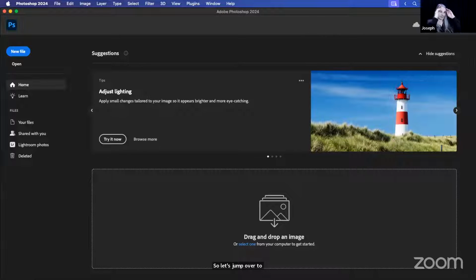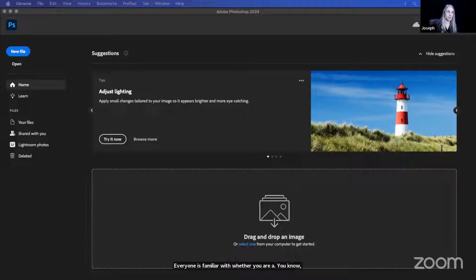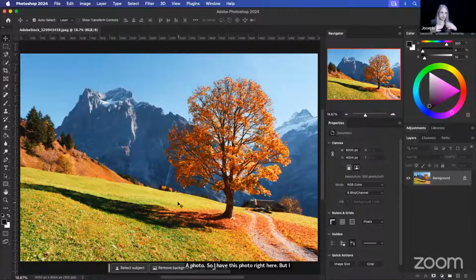There we go. Adobe Photoshop, right? So Photoshop is something everyone is familiar with, whether you are a graphic design expert or just somebody who is just out in the world, right? Everybody knows the term Photoshop. Everybody knows what it's for. So it's a bitmap image editor, basically. And what we're going to do is pull in a photo. So I have this photo right here that I downloaded from Adobe Stock. It's a basic photograph of an autumn scene. Looks like it might be Switzerland or something. You get some craggy peaks in the background. You've got your tree and so forth.